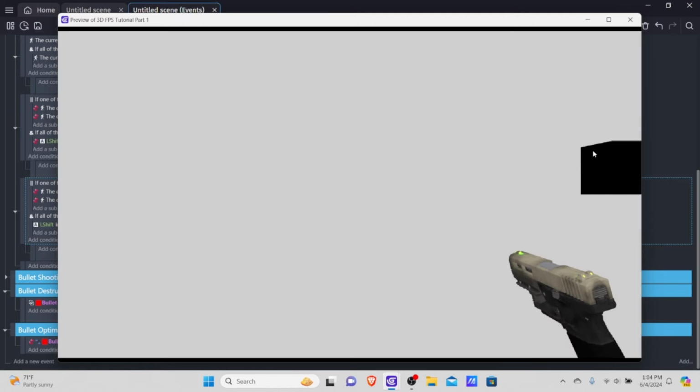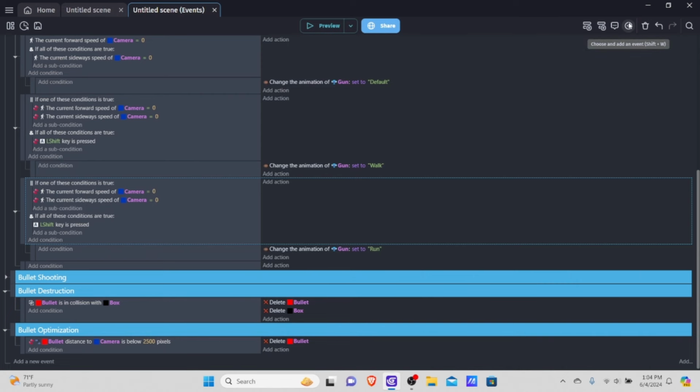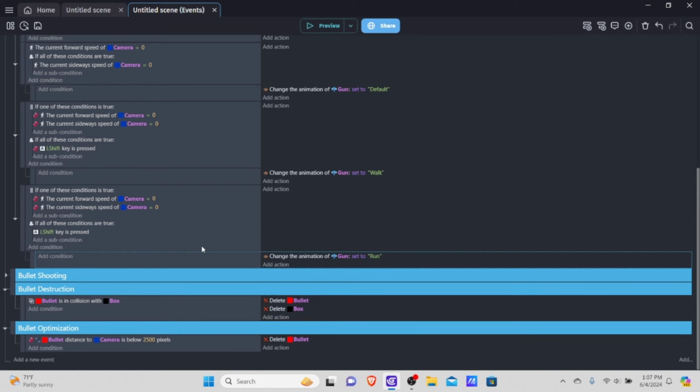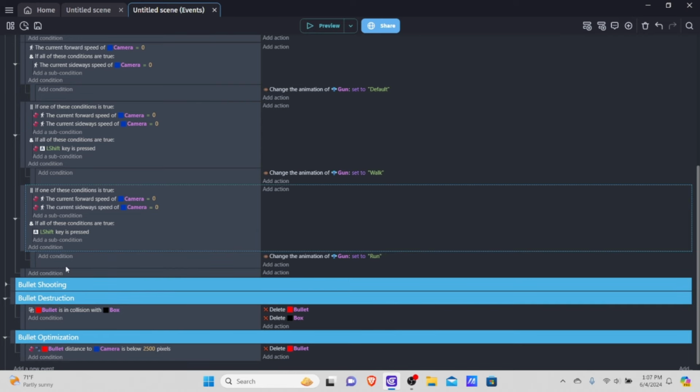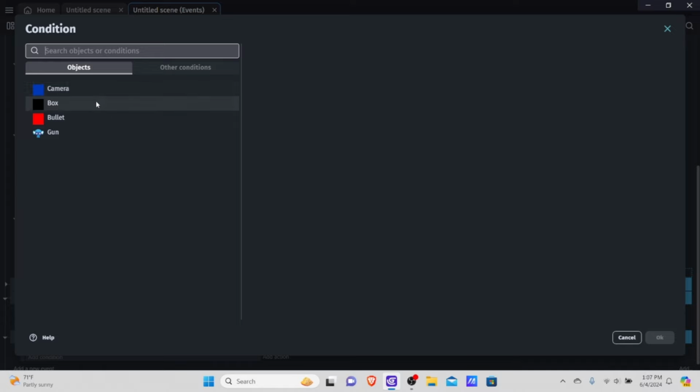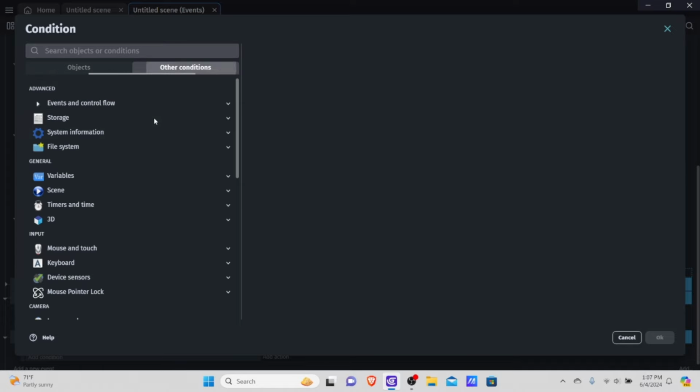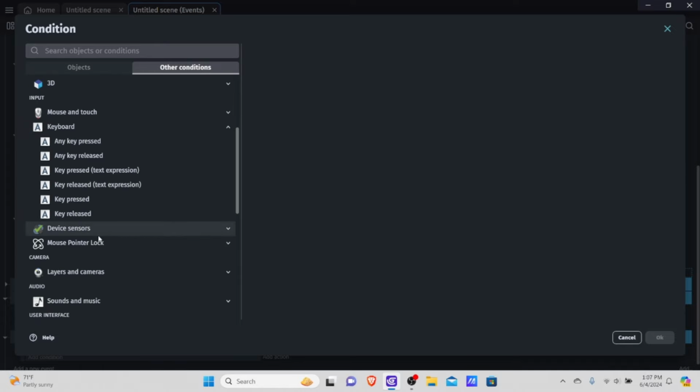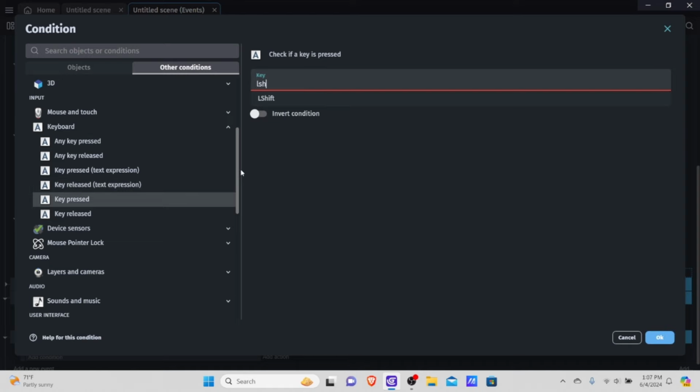So another thing we want to do: when we're running, we want to actually move faster, of course. We want to move faster in the forward direction. Now, in order for us to finish the running, we need to make the player speed up when the shift key is being pressed. So we're going to add a new condition. And we want to go into our other conditions, keyboard, key pressed, L shift. So we want to check if L shift is pressed.